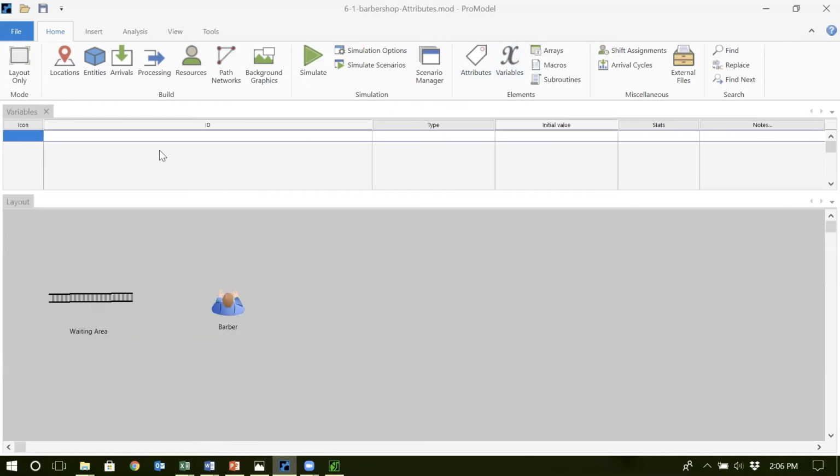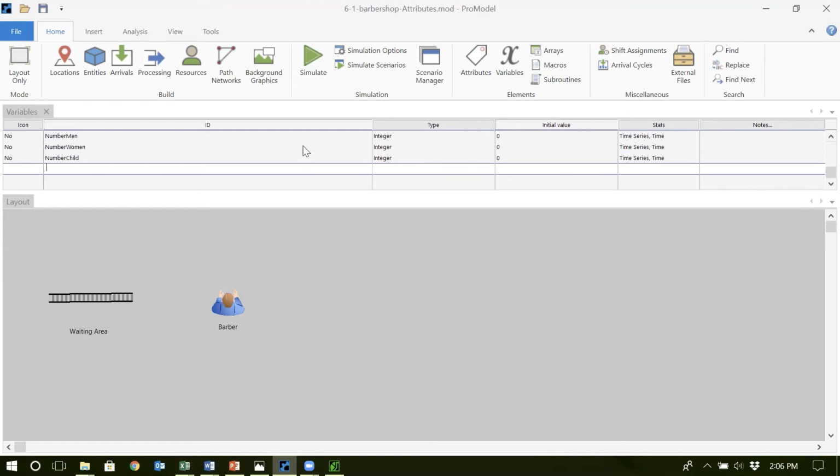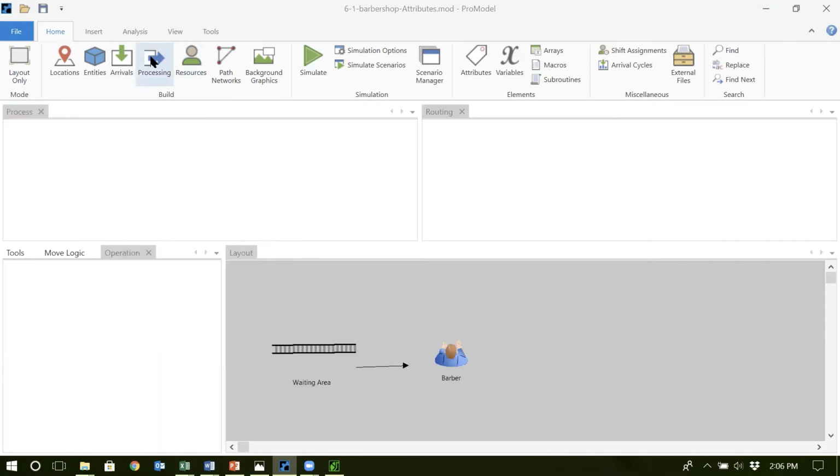So I have to define the variables. First, let's go to define the variables. These are global variables, right? So I'm going to define these variables: number men, number women, number child. Okay, I define these three variables. All of them are integers because I'm just going to increase them by 1. And then I come to the processing.